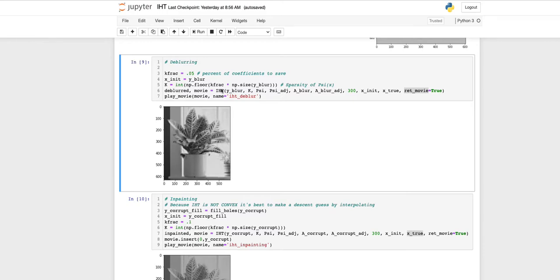The IHT function: let's talk about k, which is the sparsity level we want to enforce in the wavelet domain. This is essentially just the number of non-zero elements to save from psi. And this k-frac is that as a ratio. So we're going to say 5% of the coefficients in the wavelet image.